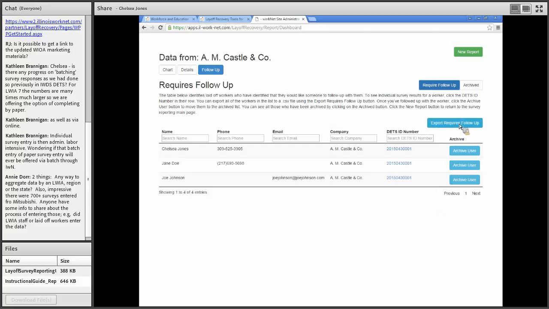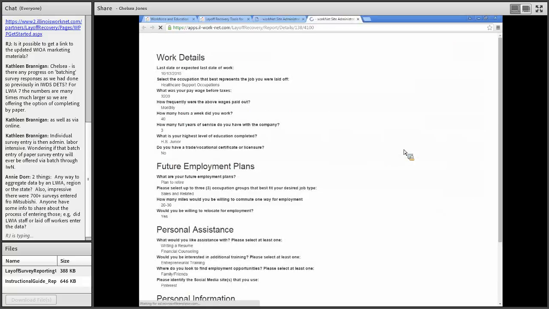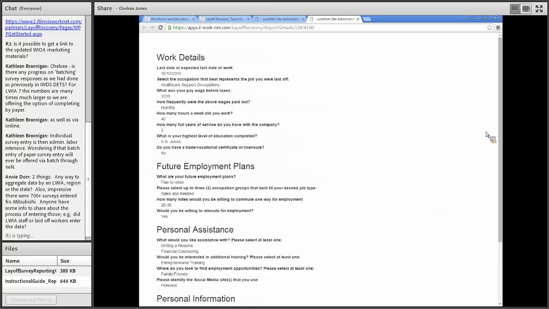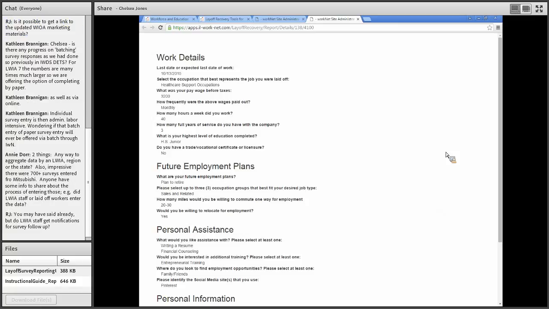So if you need to run an export to have that data, to keep track of it, maybe take notes, you can do that. And then like I said, we now have the option to view the survey answers from someone. So you can see each of these rows has the stats ID number. It looks like a little link. So if you click on the link, it's going to open in a new tab, and you're going to see all of the answers that I answered for the survey. So you can print this out, you can have it in front of you, whatever you need to do when you're calling or emailing that laid-off worker.